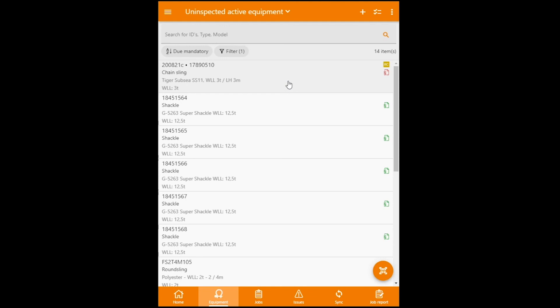Okay, now let's move on to how we can open up an equipment, look at the information that we have on the equipment, and maybe edit some of the information on that equipment.